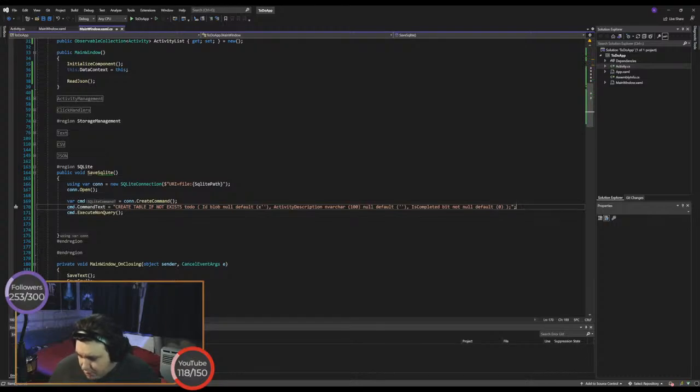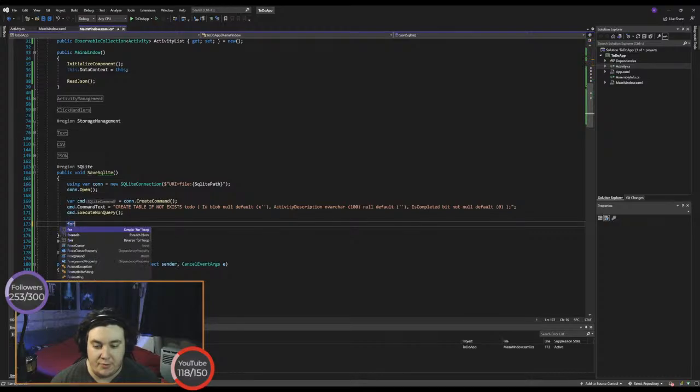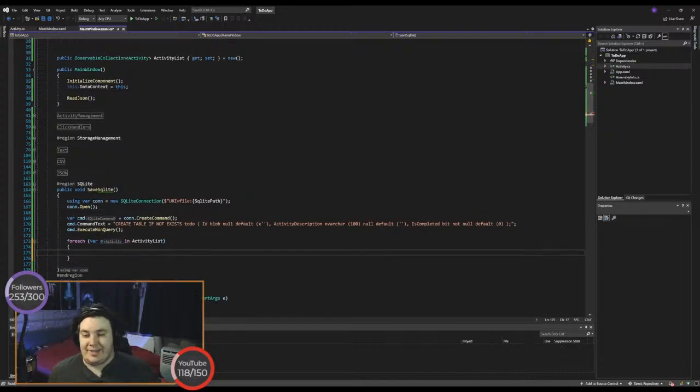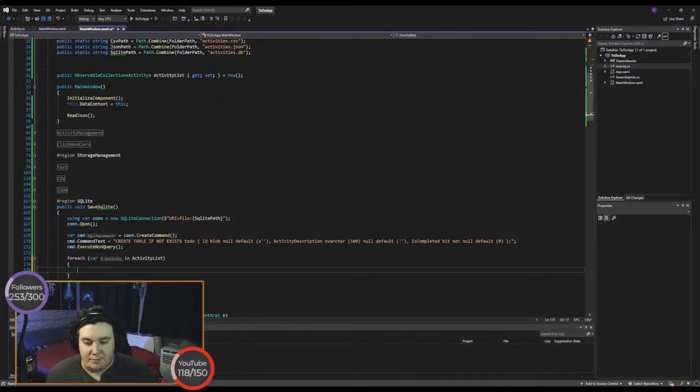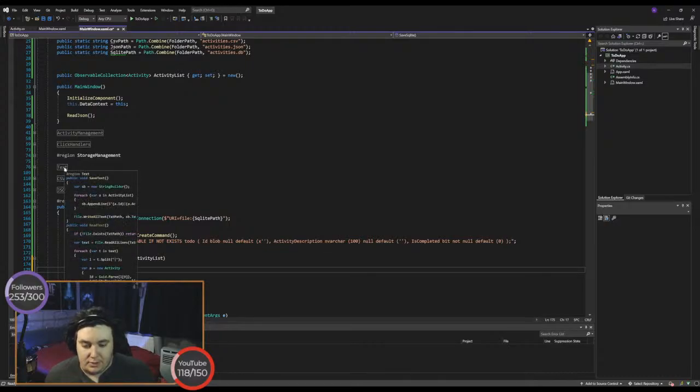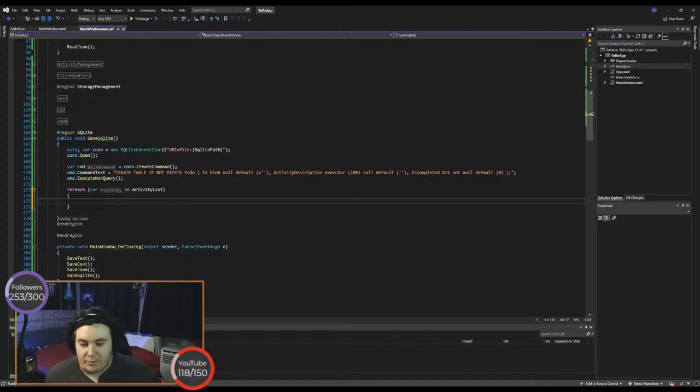Yeah. Cool. Lovely. Right, we're creating our table. That's all grand. Now we actually need to save to the table. So what we're going to do is loop through all of our activities, our to-do items. So we want to do foreach, open bracket, var a in activityList. We're basically doing the exact same thing we did for our text file with the for loop, but instead of appending to a string builder, we're going to create a SQL command.